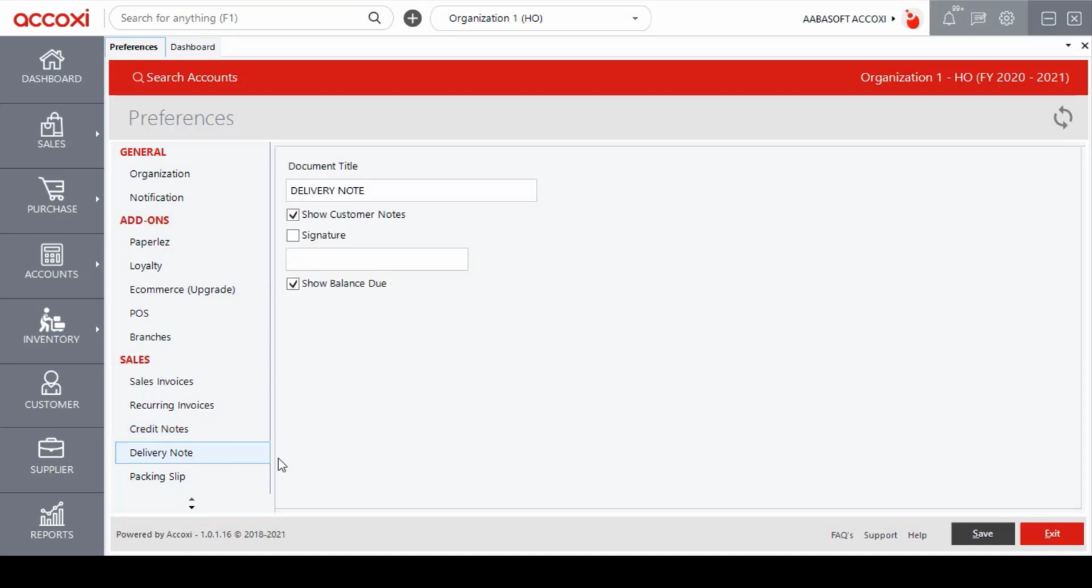The next is the delivery note. Here the user can set the details to be shown in the delivery note. The first one is the document title. The user can change the document title if required, and some other options are given here, like customer notes, signature and balance due. The user can enable these options in the delivery note if required.